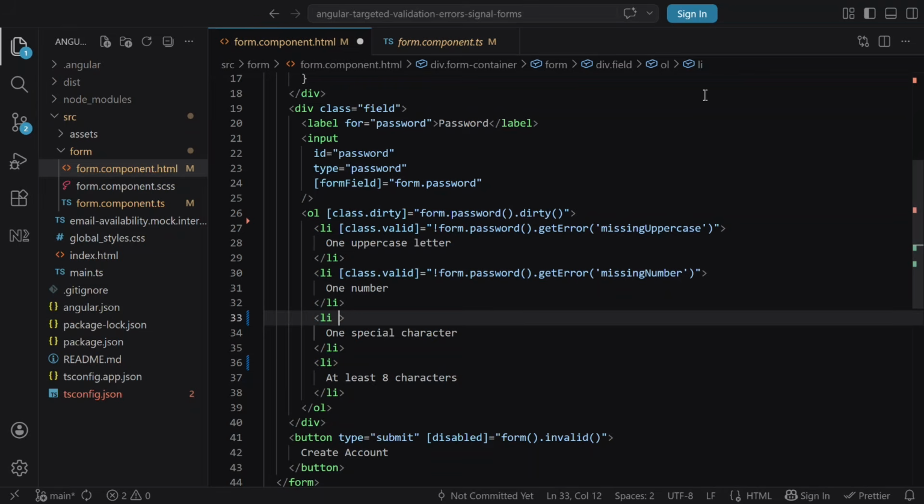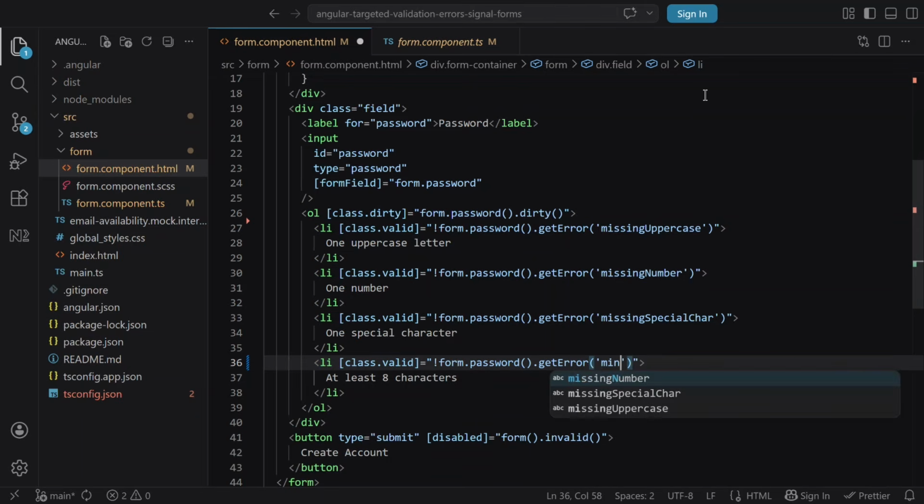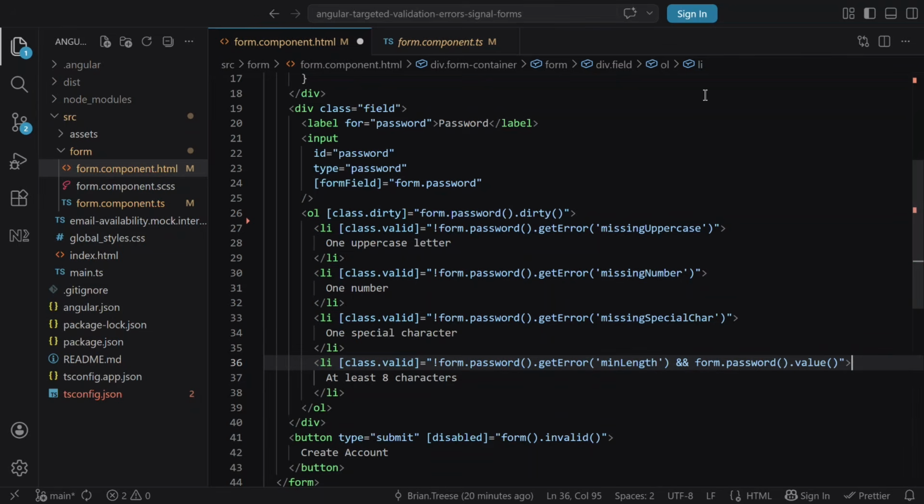Then we'll add it for the missing special character scenario. And finally, for the min length requirement. This rule is a little different. We only want to evaluate it once the user has actually entered something. If we leave that off, we could add an 8-character value, then completely delete it, and the requirement would still show as satisfied. All right, let's save and try it out now.